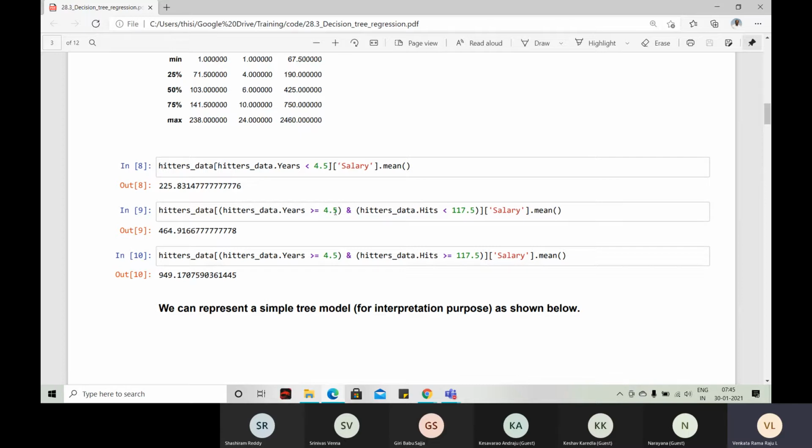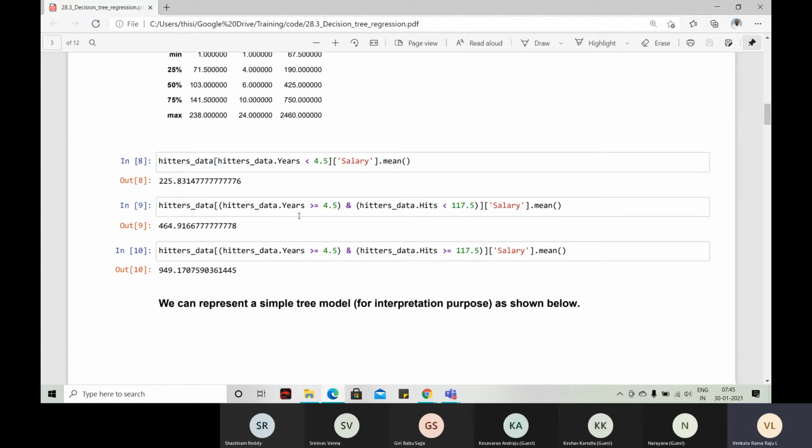Okay, and if it is greater than or equal to, right, I have added one more feature. Here I am using years, and here I am using years and hits also. One more feature. And then if it is greater than or equal to 4.5, then I will consider the hits. If they are less than 117.5, then I take this salary as the prediction, right? If greater than 4.5 and greater than or equal to 117.5, then I'll take this mean as the prediction.